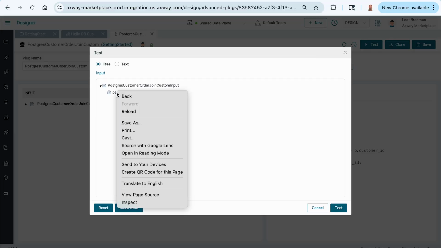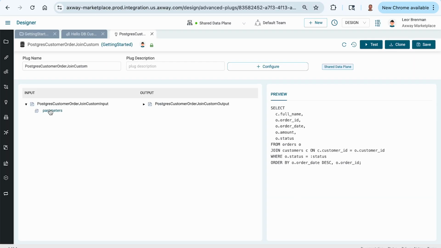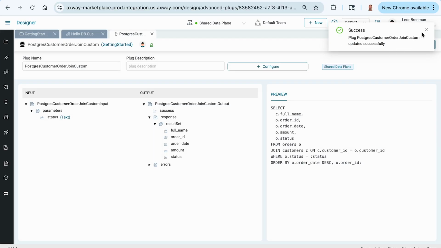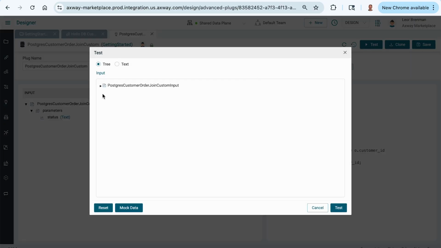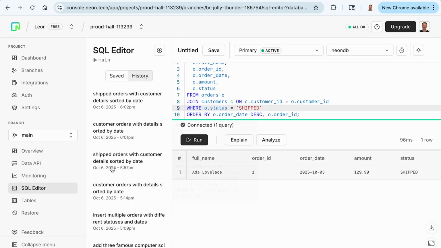So in order to test it out, I need to define my input, so I haven't done that yet. So remember, I did define my outputs, but now I have an input, I need to define that. So it is text, and it is called status. And save, and now let's test it, because now I have a way to pass in the status. Shipped, and let's test that, and we get the one result that we get here.